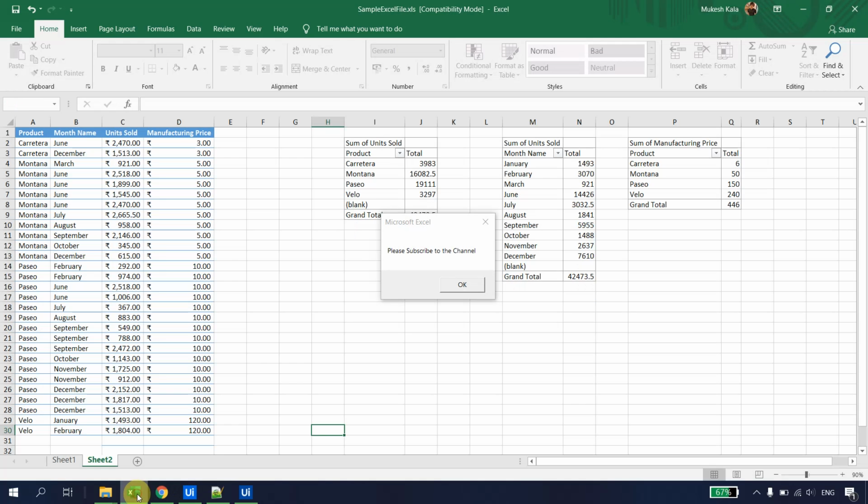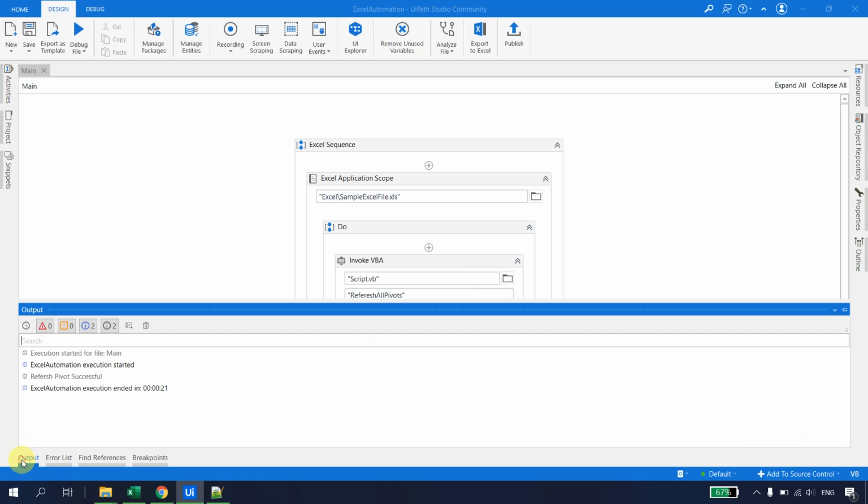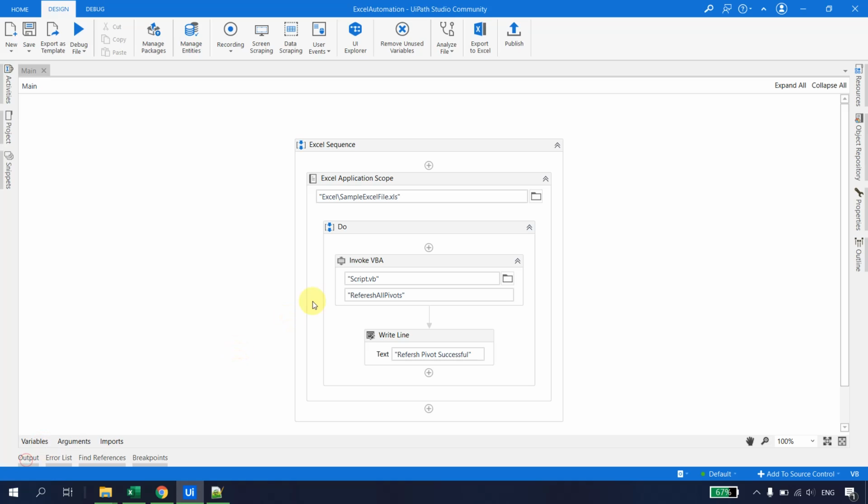Okay, I think we have put a message box. So you will see here the pivots are refreshed, the data is loaded here, and the Excel is stuck at the message box which says please subscribe to the channel. If I hit OK, the processing is completed. I go to the output and I see the refresh pivot successful was printed. So that is how we can edit a VBA script which is already a part of automation.